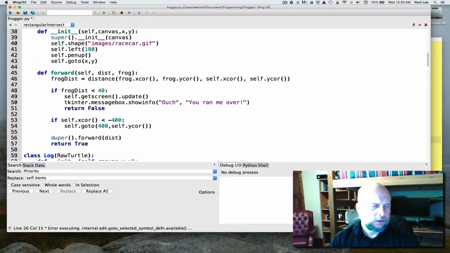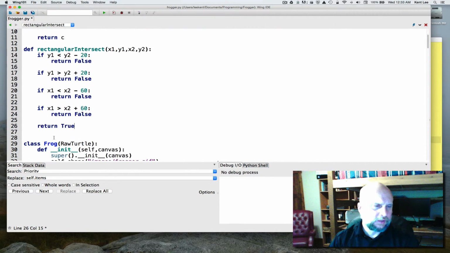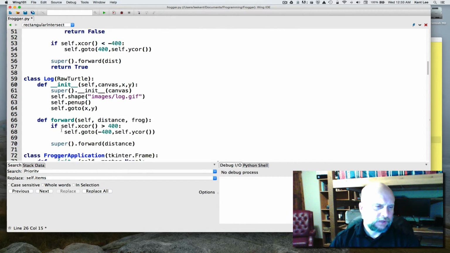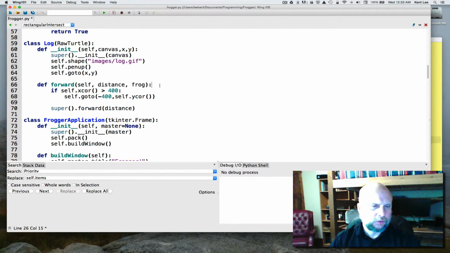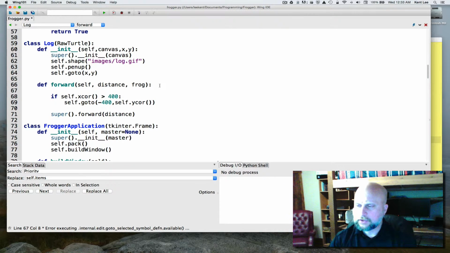Okay, so you'll want to get that all typed in. That's quite a bit of code. You can pause it now and put that code in if you need to. Now that you've got that done, we can go back to log and we can use that code in there to see whether or not they intersect. So this is how we go about using that code then.